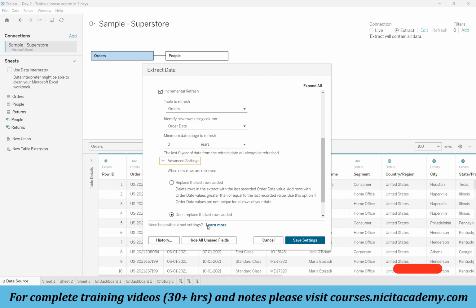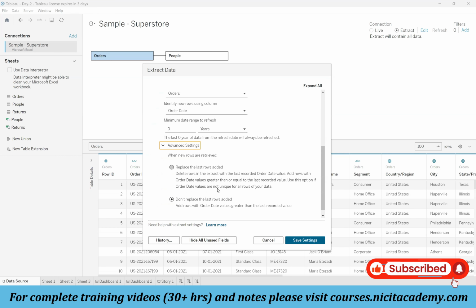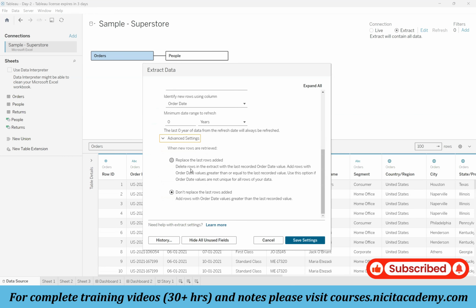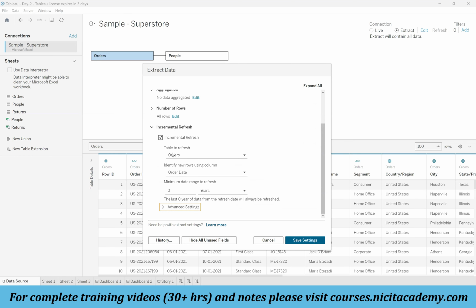Okay, so don't replace last rows added. This option you can give: delete rows in extract with the last recorded order date value. Okay, so replace the last rows added. If you want to replace the last rows added, then you can give that, or don't replace. Normally this option will not be given.